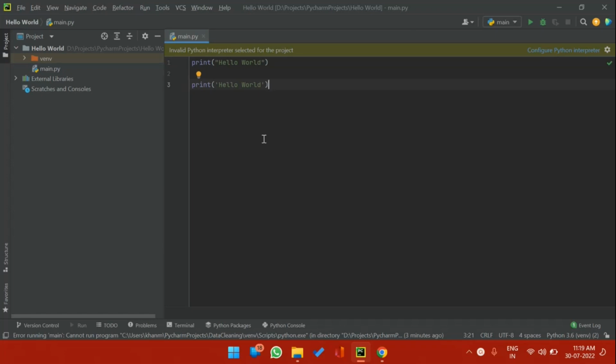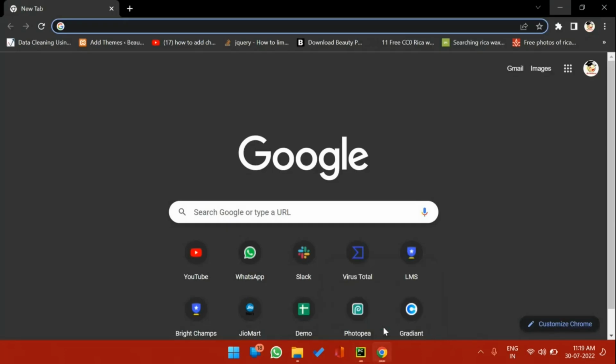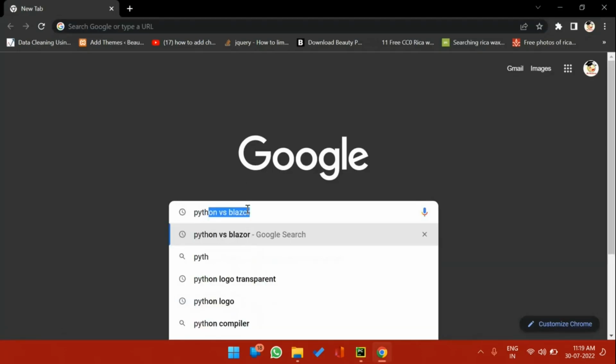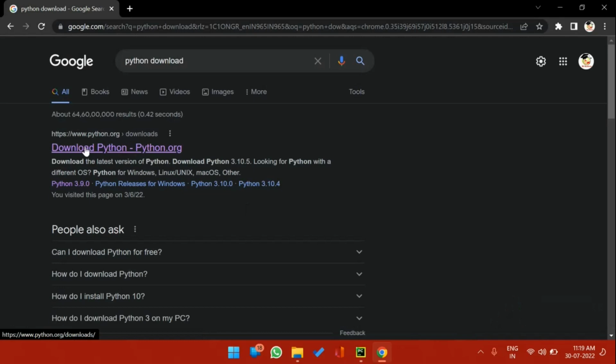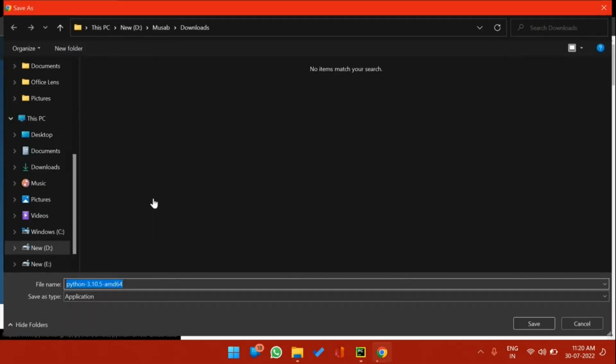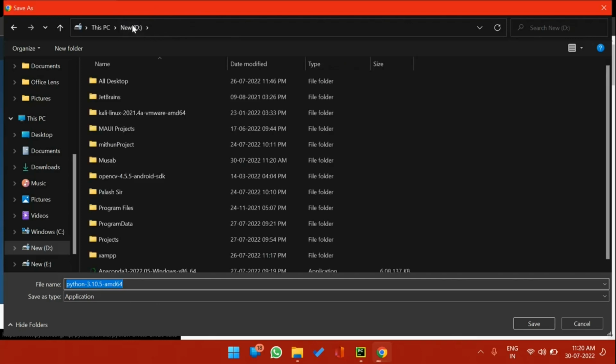So what can we do? We have to go to Chrome and install the Python in D drive. So we'll go here and write Python download, and then we will go to the first website, that is python.org. Please download from the original website, Python 3.10. Now you have to download it into D Python.